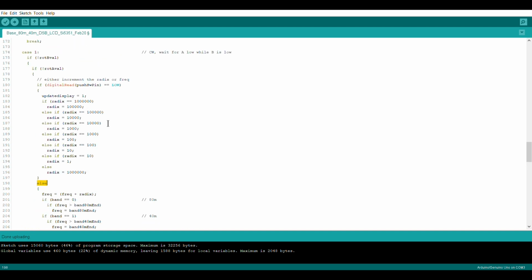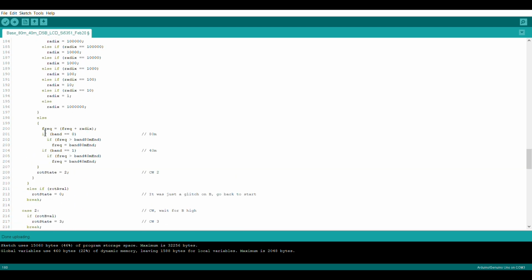Else, so in other words, that push switch was not pushed and is actually still high, it'll do this bit here. So what it's going to do here, it's going to go, okay, that's cool. The frequency equals the current frequency plus the radix, wherever it was the last time radix was adjusted. And if you recall, the default for the start is 1 kilohertz. And then it does a quick test to make sure that we haven't exceeded our band limits.